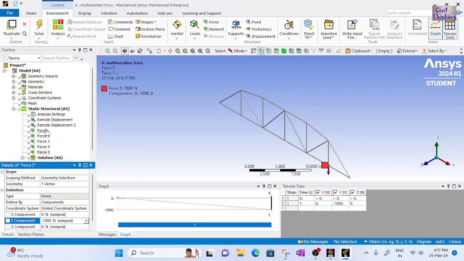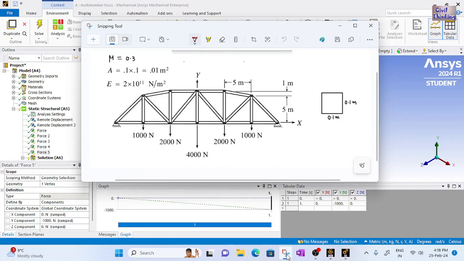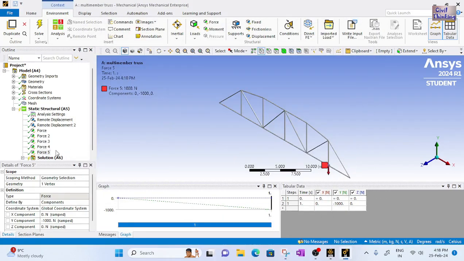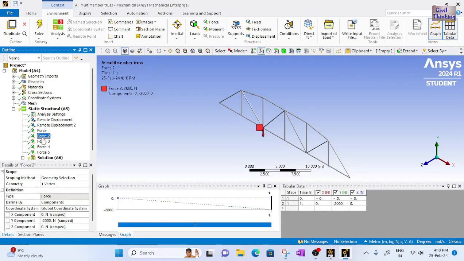Okay, now let us check everything again. This is force 1, minus 1000, then we have minus 2000, then we have minus 4000, then we have minus 2000, and then we have minus 1000, right? So everything is okay. Now we have applied the supports, these are the supports, and we have also applied the forces, right? Now we have done everything. Now it is time to get the solution.